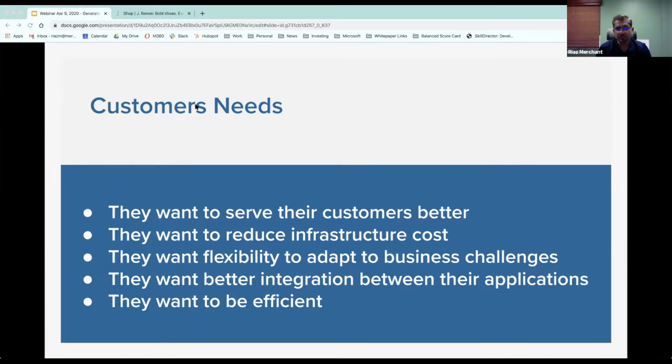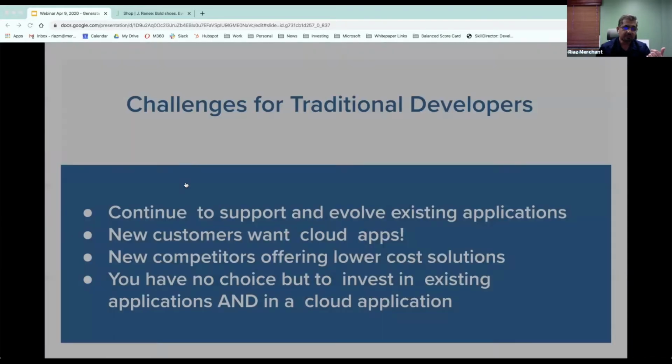And at the end of the day, companies want to be efficient, right? The companies want to be able to be more productive. They want customers to be able to self-serve as much as possible, so they don't have to have more employees serving the customer. If the customer is able to place the order and look up the information online without bothering you, why not have that? And that frees up your resources to do other things. So these are some of the customer needs that we see.